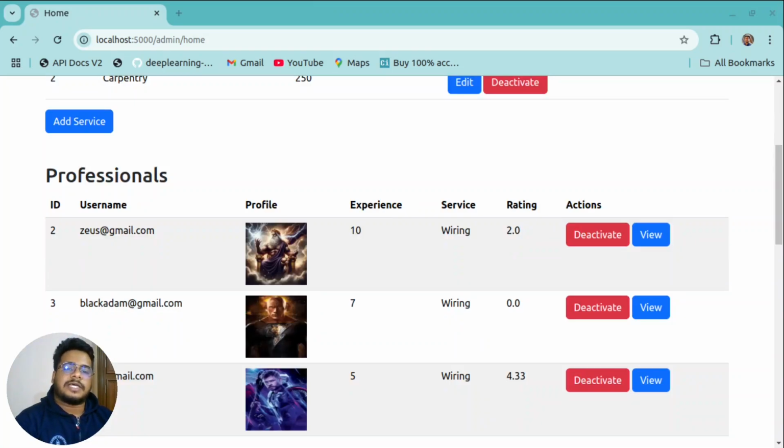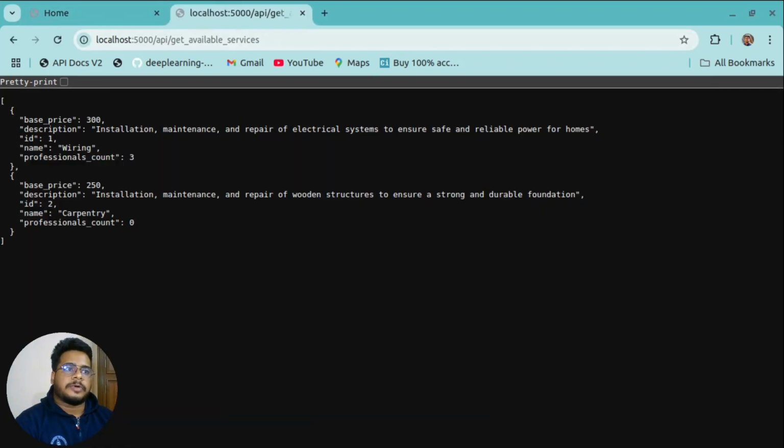Also, there is a REST API endpoint that can provide the list of available services and the number of customers on the platform for each service. This is that endpoint.